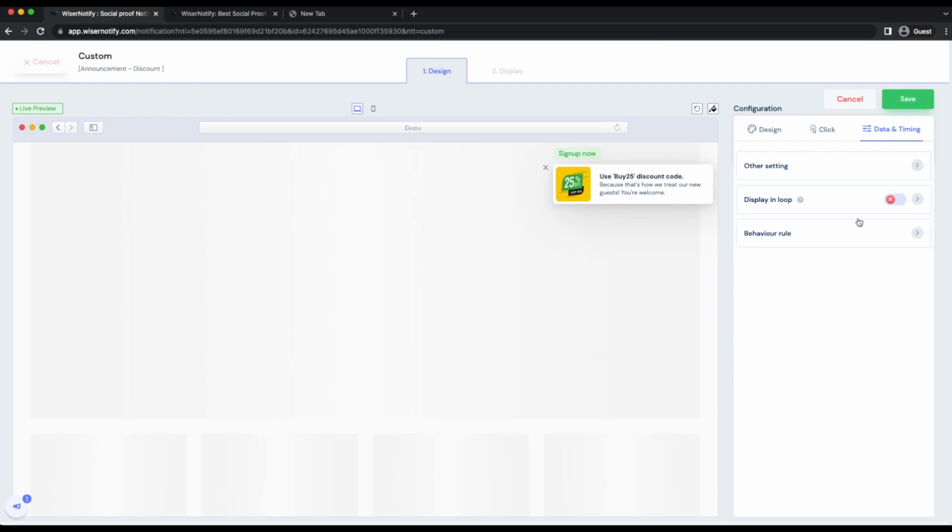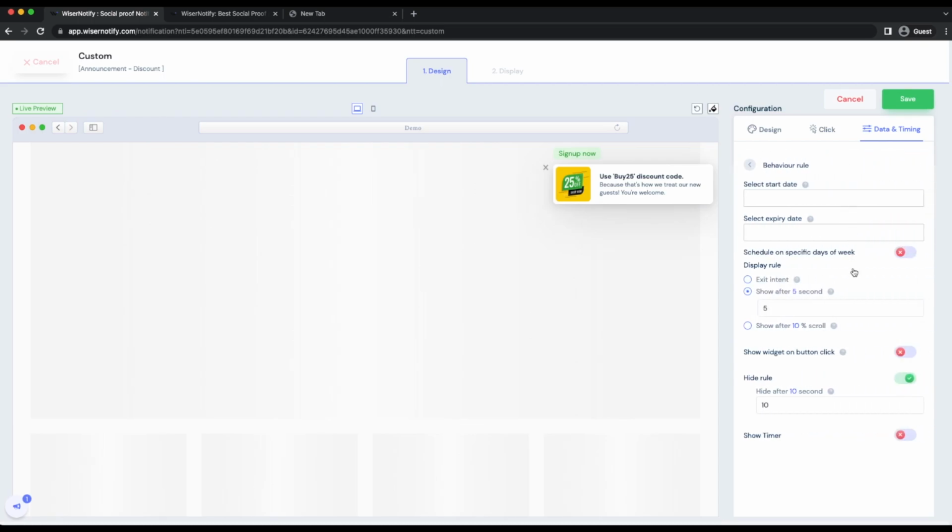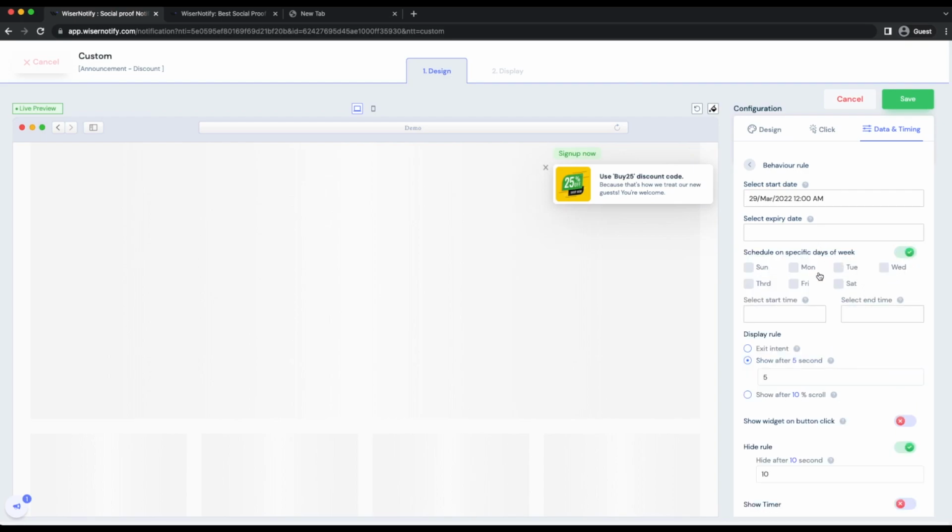Let's say you are running limited time offers and you want to display the announcement in that time period only. Then what you can do is add a start and expiry date and specify days of the week. And it will automatically be activated on the specified start date and will get deactivated on the expiry date.